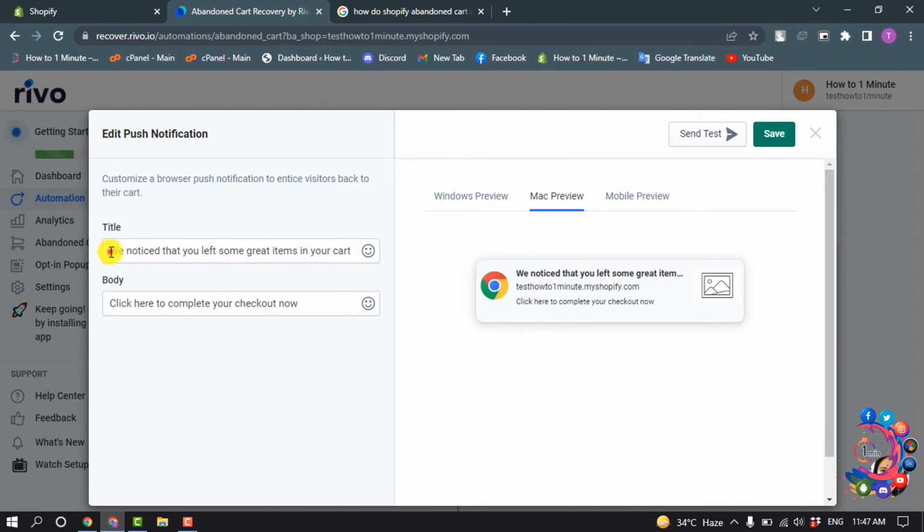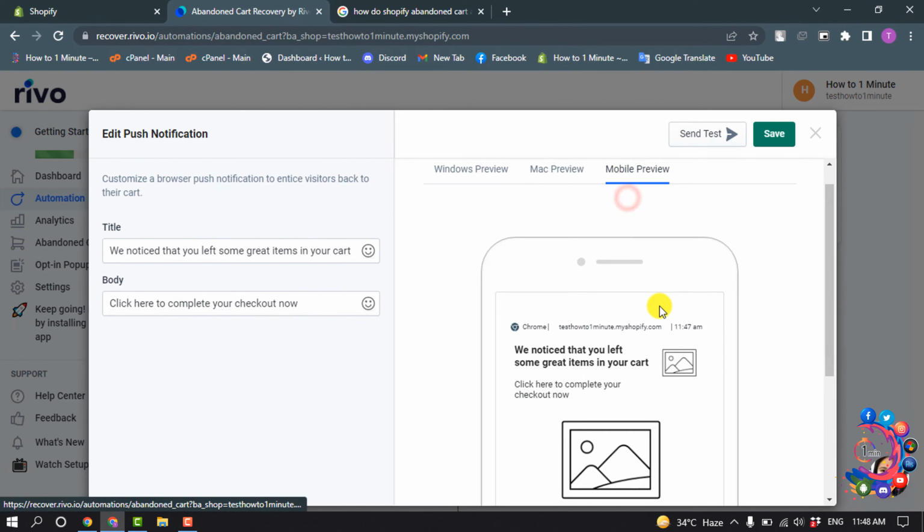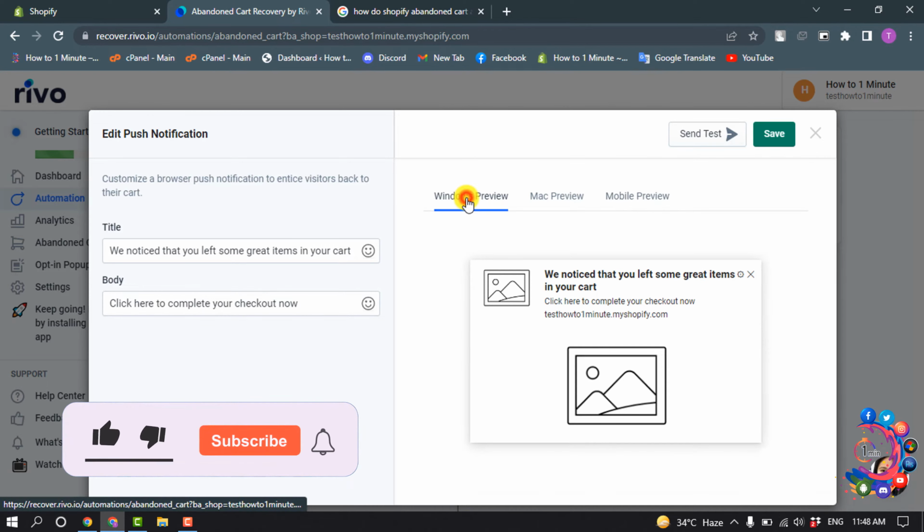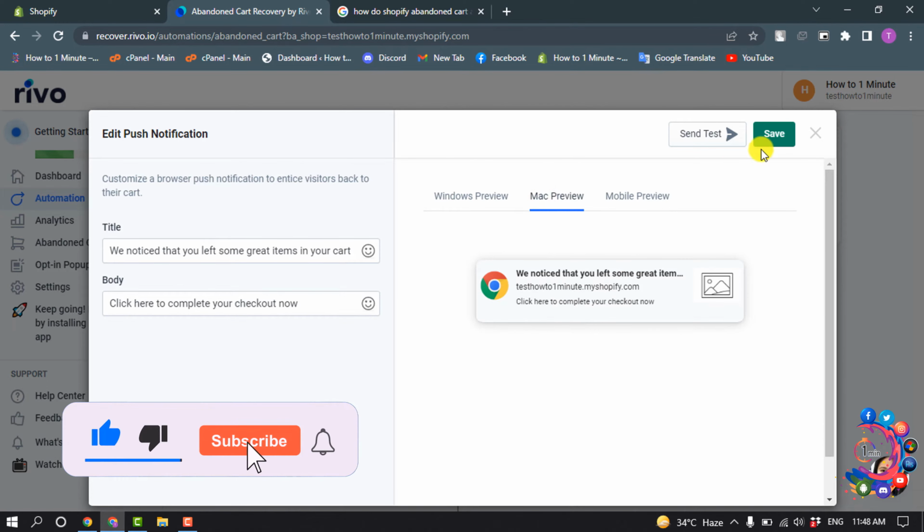Here we noticed that you left some great items in your cart. I'm going to leave it here in the body. Click here to complete your checkout. Now you can add your own text here and you can see the preview, mobile preview, Windows preview and Mac preview here, and then click on save.